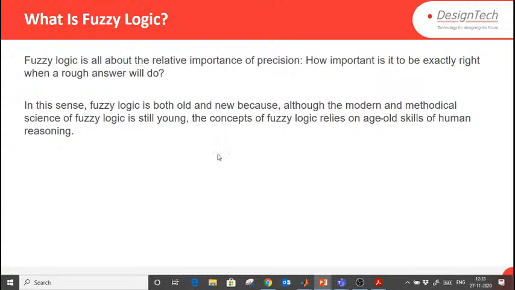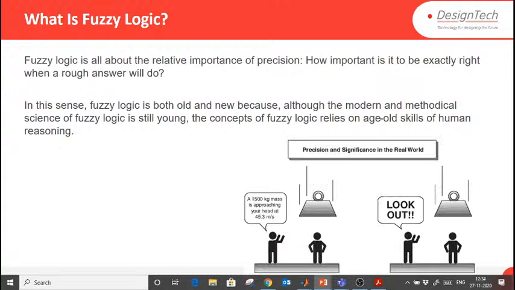That's all. So long ago, fuzzy logic was developed, and at that time we didn't have a lot of sensors, we didn't have data. So based on reasoning, they were able to design this kind of model, even if you don't have data. See this example. Let's say that something is falling on someone's head, and two answers can be there, right? One is precision, another is significance. Precision is like I can say, hey, 1500 kg mass is approaching your head at this speed. But what is this? I am just telling that okay, it is falling, this is the speed, this is the mass.